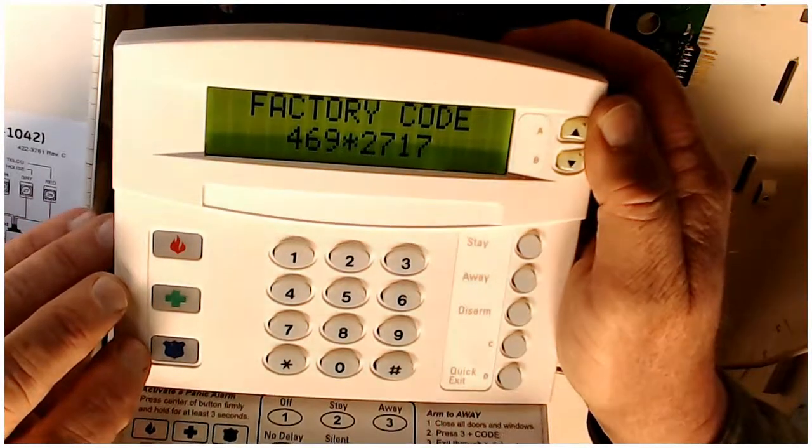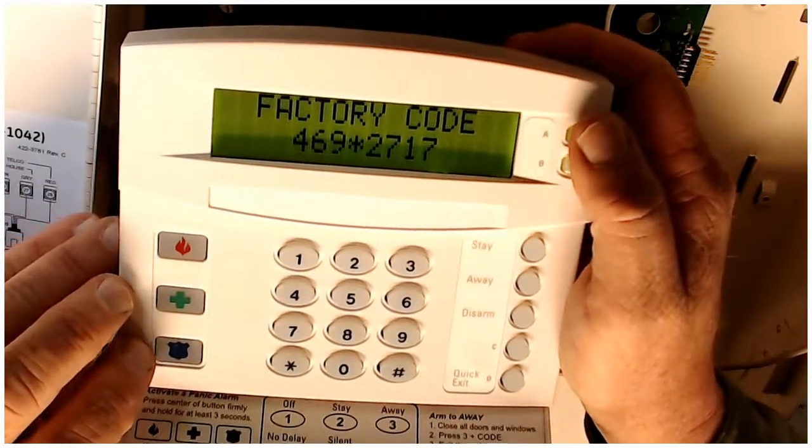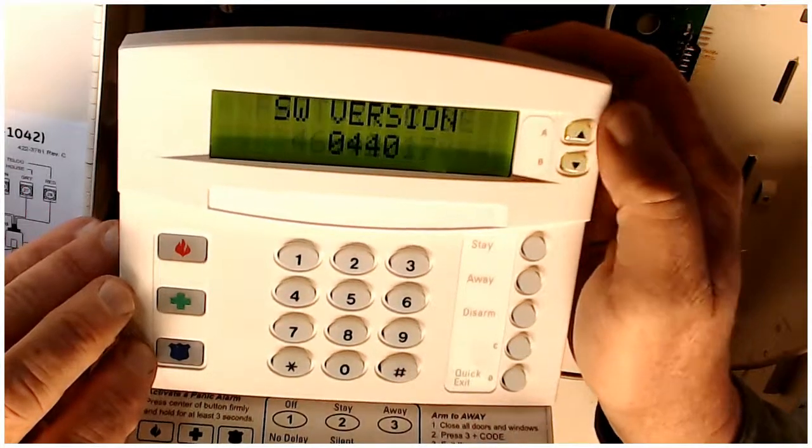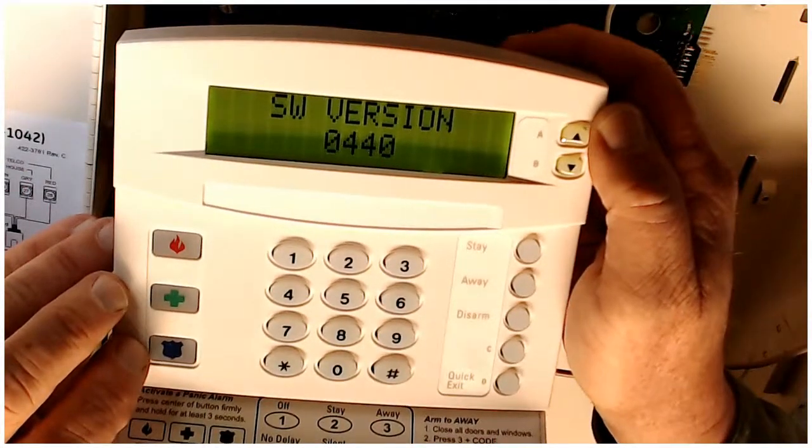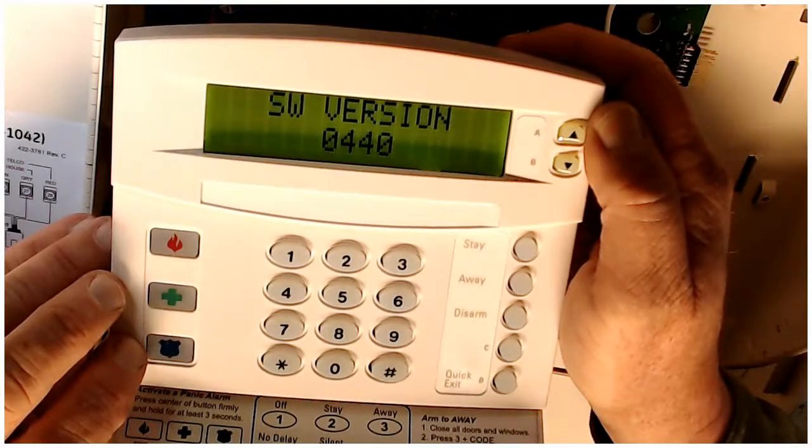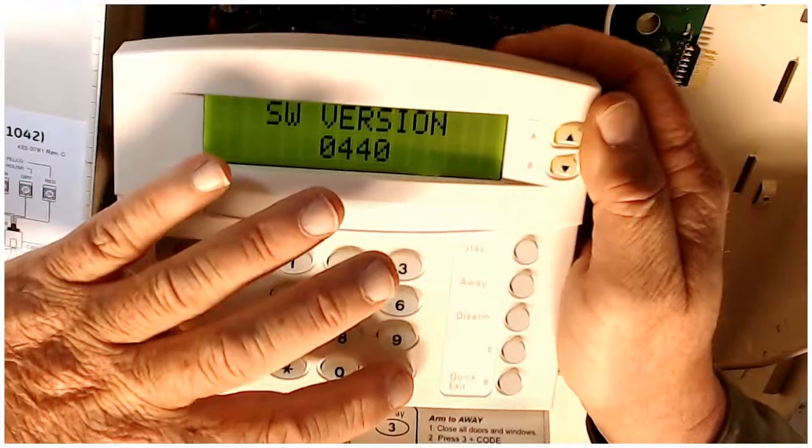That is the factory code. Disregard it. Hit the A key up once. There is your version. This panel is a 4.40. To exit program, hit the pound.